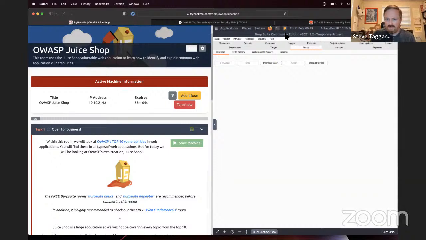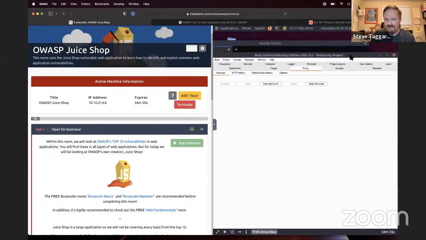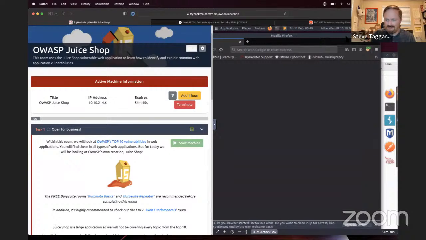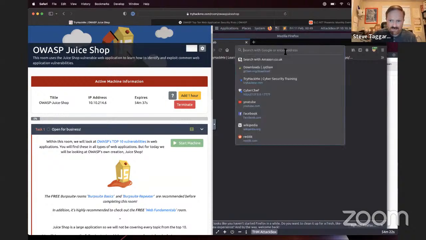So I'm going to try to get back to my browser. That's one of the tricky things. Where did it go? One of the tricky things about this in-browser desktop is maneuvering your windows around. Okay, so in our browser, we're going to use the IP address of the machine that we started in the room.